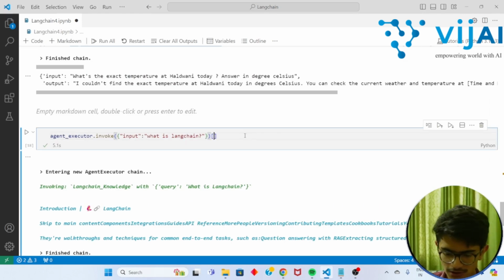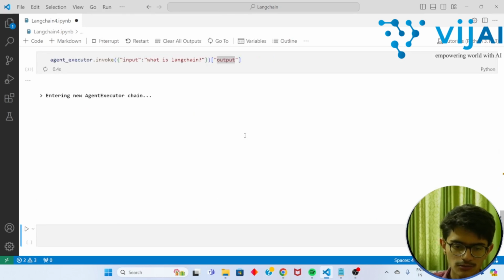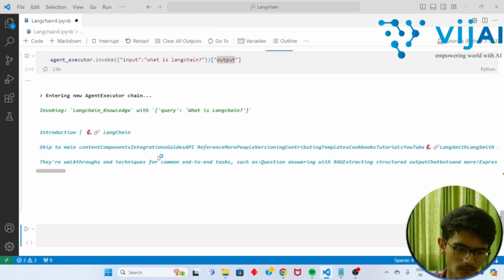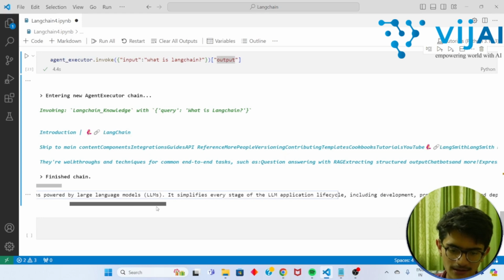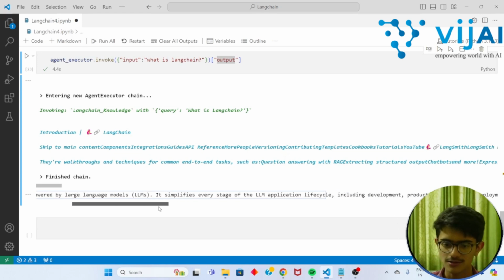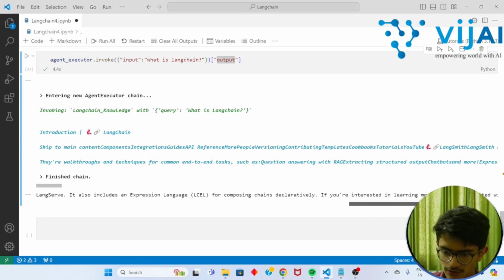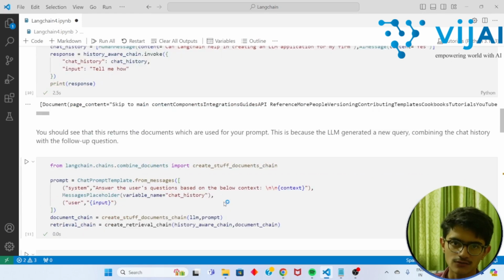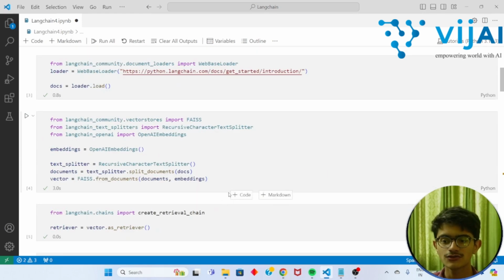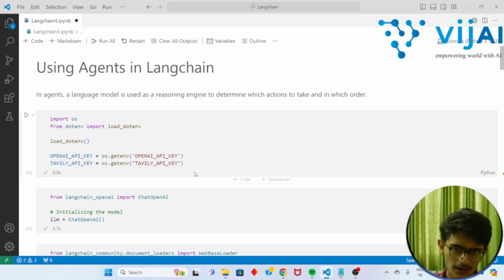We can get the output in a better way, just by writing output. LangChain is a framework for developing applications powered by LLMs. It simplifies every stage of the LLM application lifecycle. So it's a pretty good output, right? So this is how you can create an agent in LangChain. What is an agent? It is basically a reasoning engine. You are giving your LLM model reasoning capabilities to think on its own what steps it should take to answer the prompt.